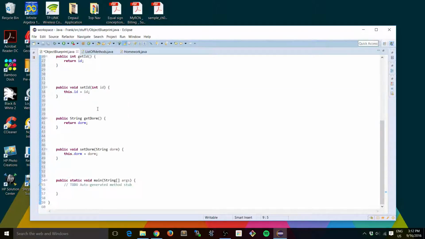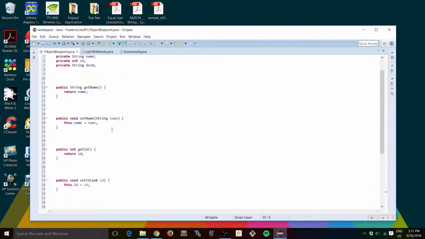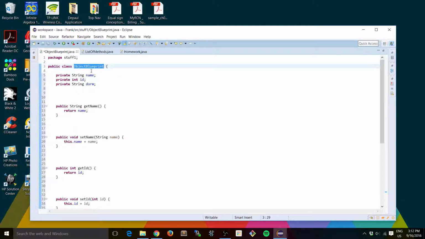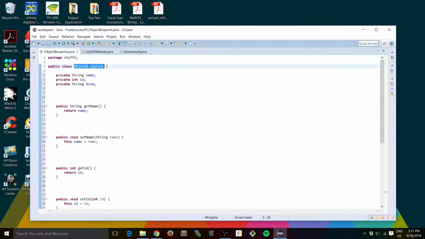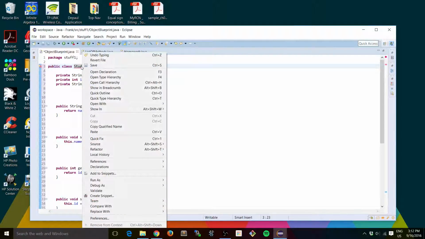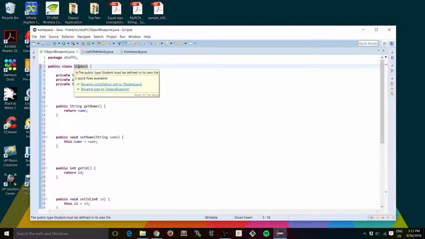So what we'll do down here is in the main method, I'm going to create a student. In this case, it's not actually called student, it's called object blueprint. So let's just go ahead and change this. If I call this guy student, it's going to give me an error, and it's going to say, hey, this thing doesn't exist.